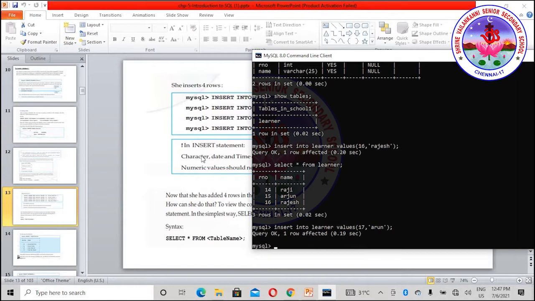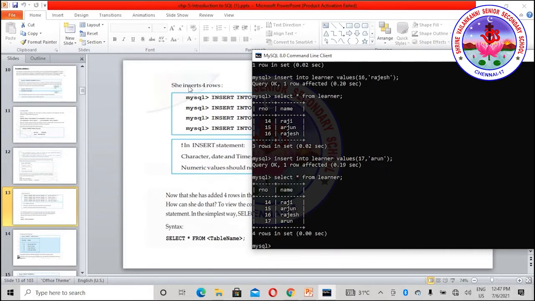To view the contents of the table again, whether the 4th row has been inserted or not, use the same query, select asterisk from learner and press enter. Yes, now we have inserted 4 different sets of rows inside the table learner.